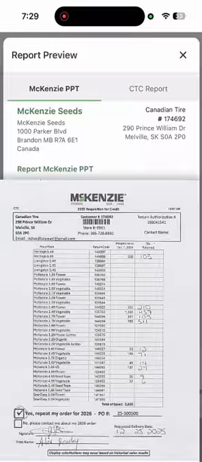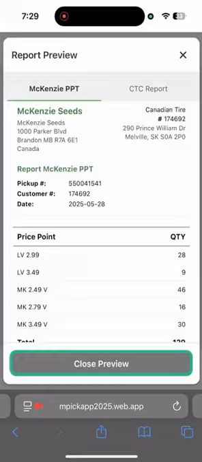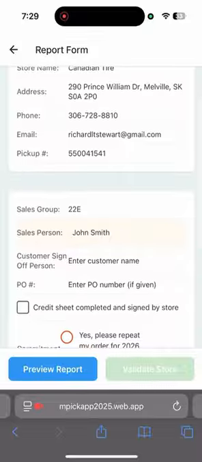Leave a copy of the credit sheet with the manager and retain a copy for McKenzie. Let the manager know they will receive an email copy of any other reports, for example, the Canadian Tire report if it is a Canadian Tire location. We can now go back to the app. Close the preview screen. This will return you to the validation screen.